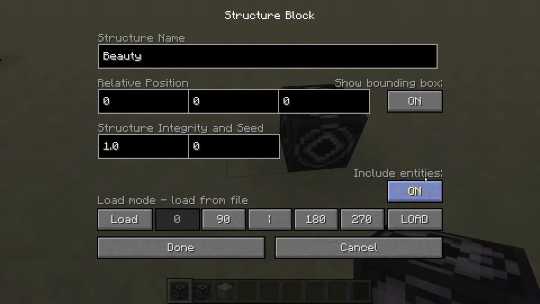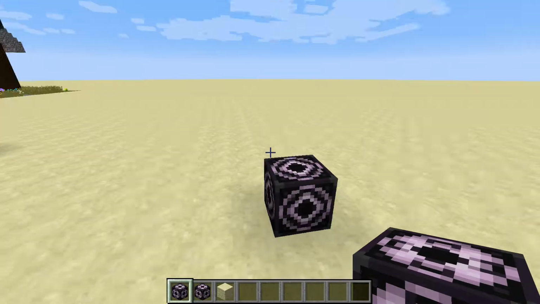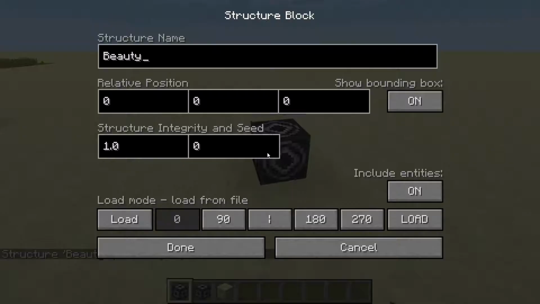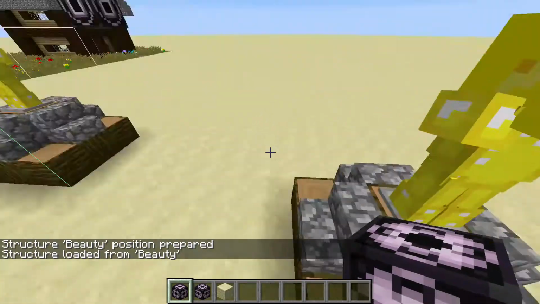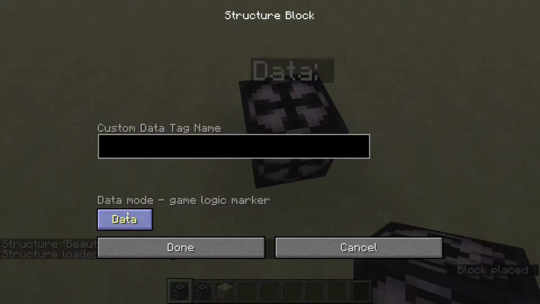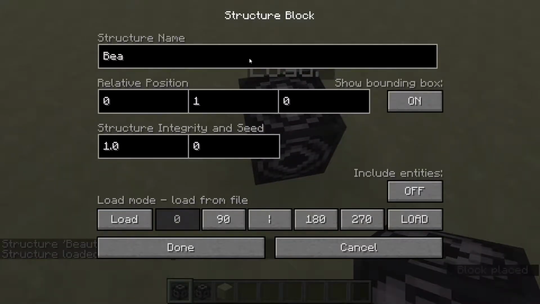And now we have to click here again to make sure entities are on. Load. Load. And we have our beauty. We can have as many statues of this as we want. Load. Beauty.